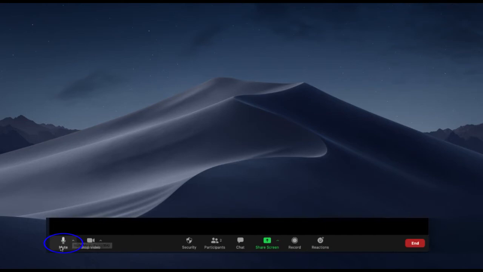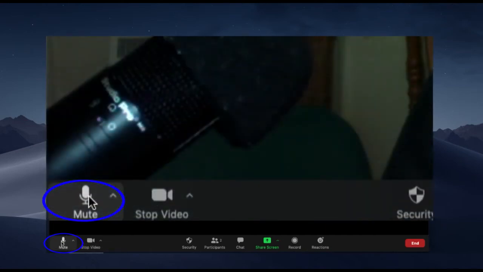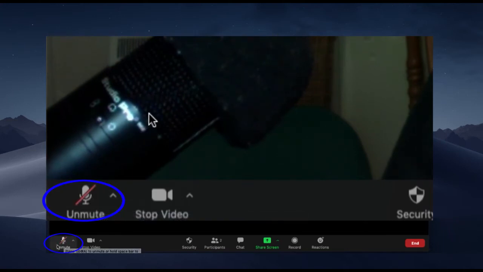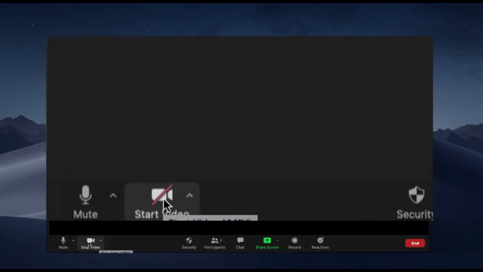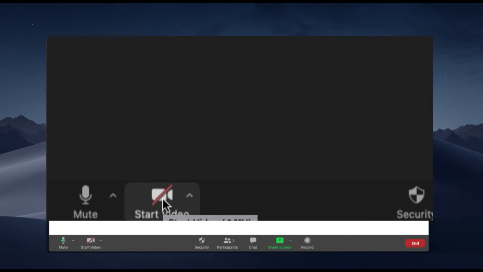So down here in the left corner you'll see we have the microphone icon, and if I click on that you'll see a red line will go through it, and that means your microphone is muted. And next to that also you see the video icon, and it's the same idea. If you click on the video icon, a red line will go through the video icon and your video will go off.